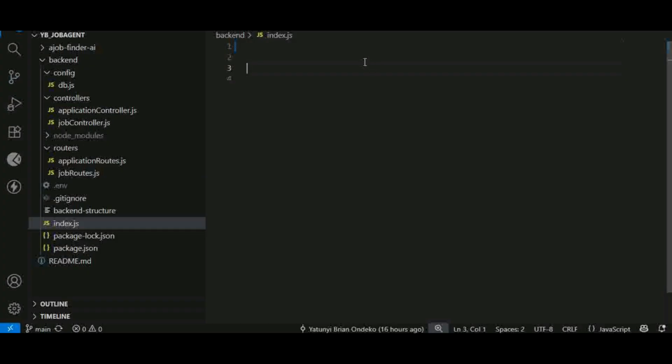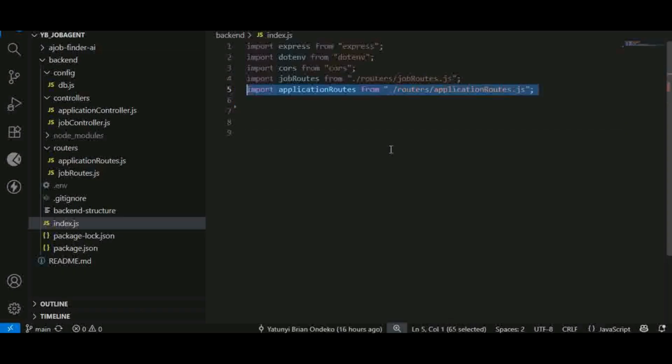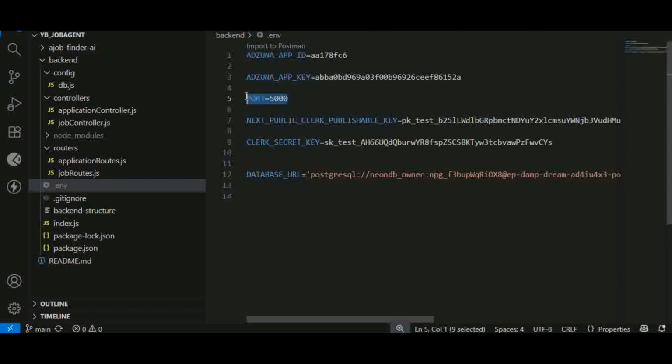First of all, you're going to start by importing express and also importing dotenv. Another thing, you're going to import cors from cors. Then import the job routes from /routers/jobRoutes. Also import the application routes. Then you're going to include a console.log with the message server running on port, and for the port we're going to use the same port that we had in our .env.